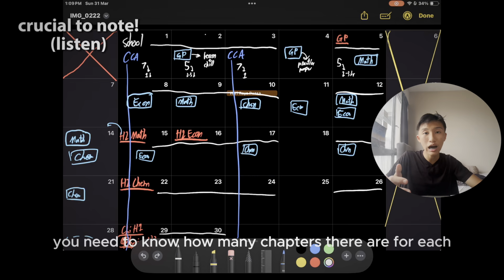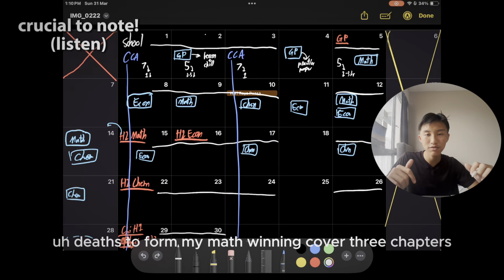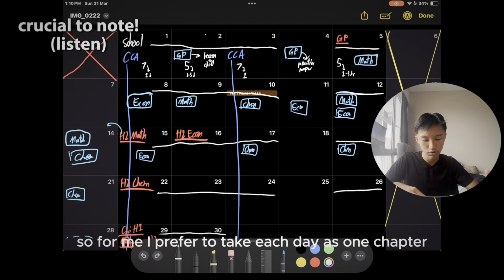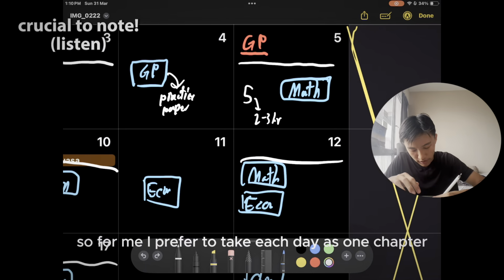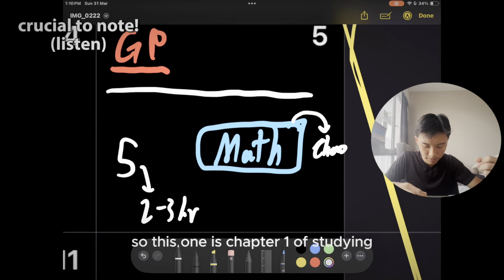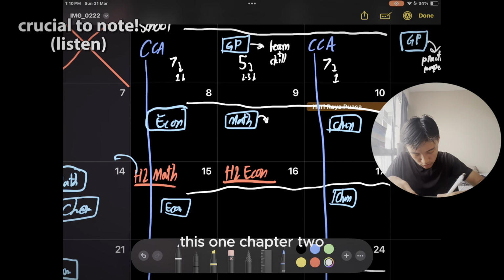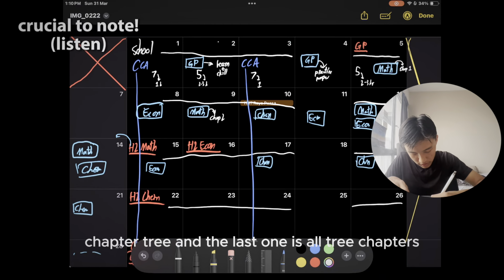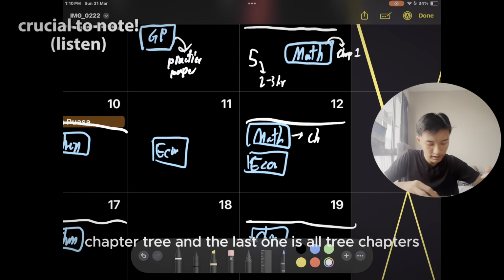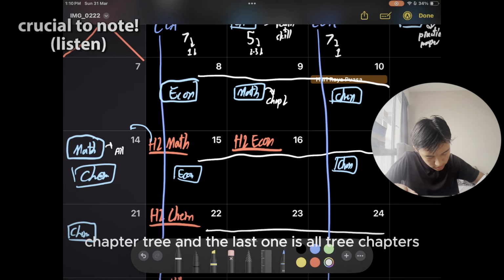So you need to know how many chapters there are for each test. For my math, we only cover 3 chapters. So for me, I prefer to take each day as 1 chapter. So this one is chapter 1 of studying. This one, chapter 2. Chapter 3. And then the last one is all 3 chapters.